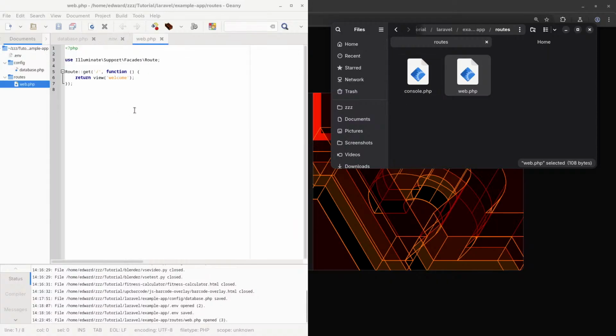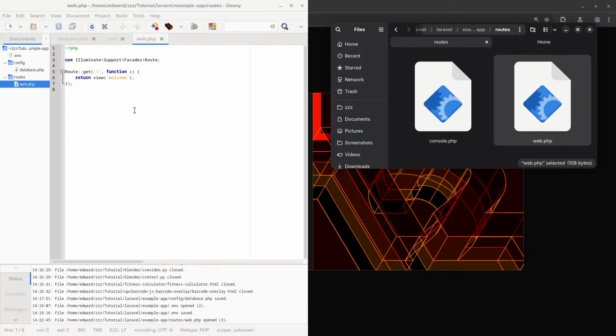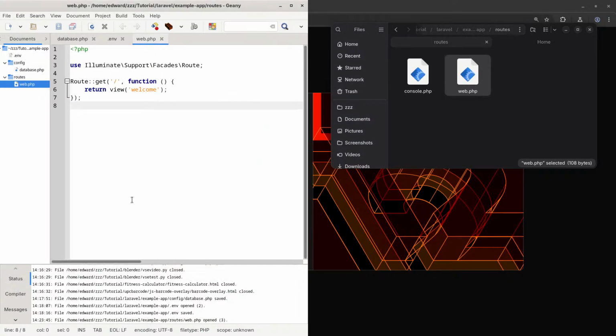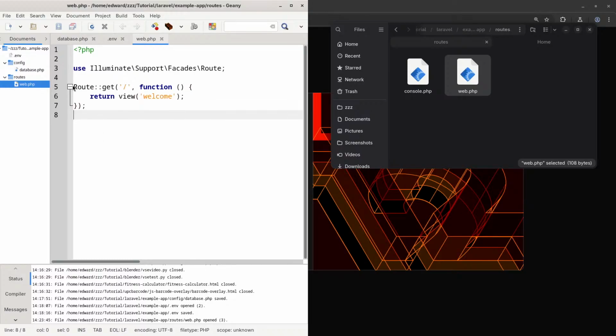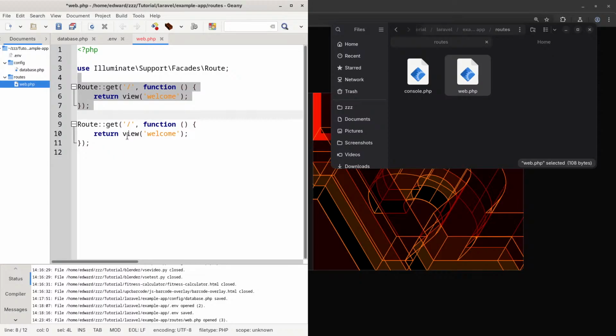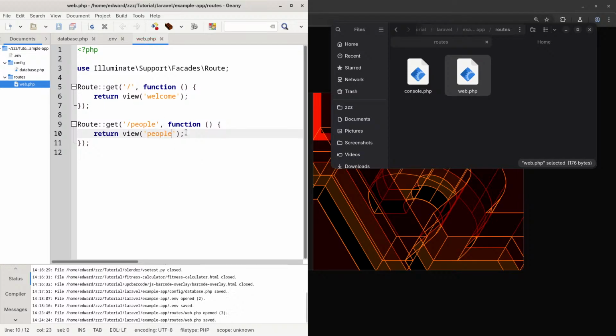Okay, I'll zoom up here so you guys can see a little bit. You can see here, right now there's only one route. That means when you go to the default or the home page of the current app, it will return one view, and that view is the welcome page, which is this one here in the background. So we want to create our own. All we do is take this, duplicate it, and I'm going to say people, and I'm going to create a view called people. It hasn't been created yet, so that's it. See how simple that is? Now that's the route done.